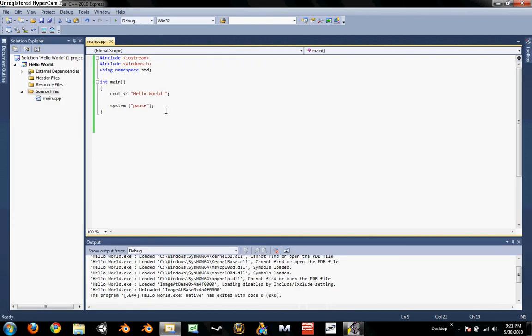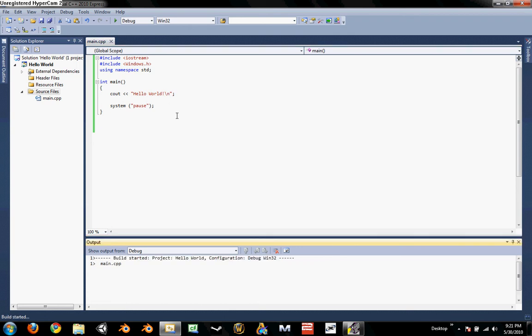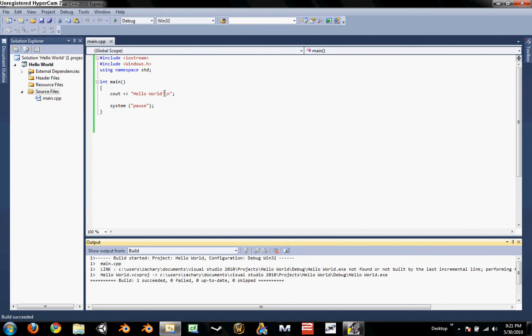Congratulations, you've made your first basic console application with C++. Now, to make it just a bit more organized, here's one thing that I like to do. \n, and that will start a new line. After it says hello world, the \n will not be shown inside what you will see. It's just inside the parentheses for the sake of ending the line.